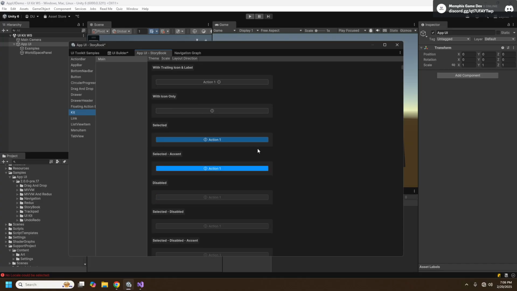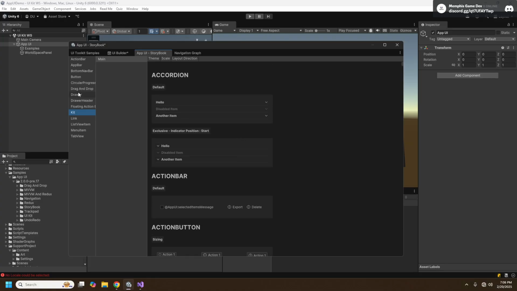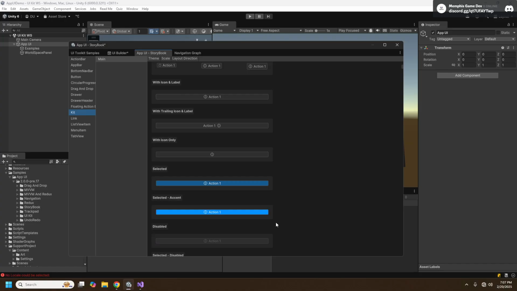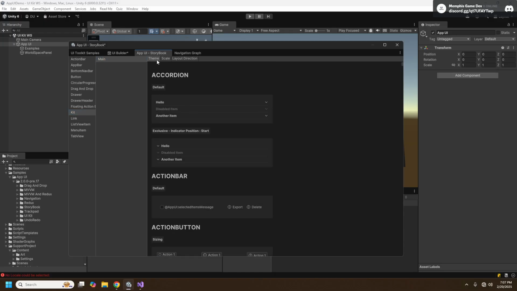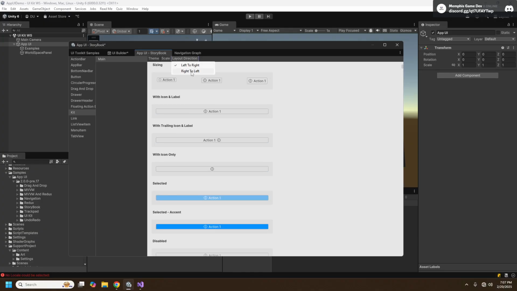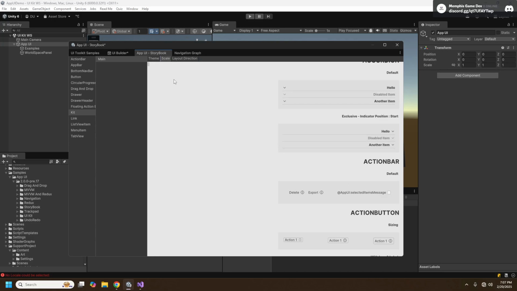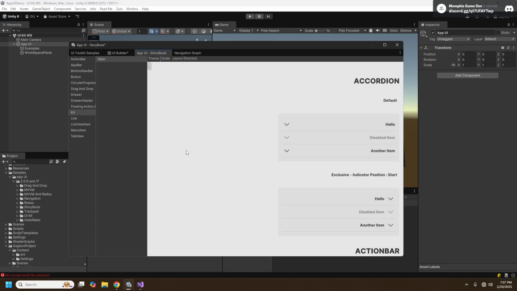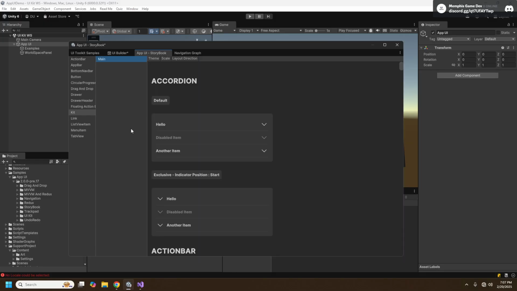So here we can look at the UI kit scene that we just had open. This is basically done in this storybook. And then here I can change our theme to whatever, see how things look. We can change the layout direction and the scale. We can scale it up if we're on a bigger device. And we can do all this in this separate storybook environment.